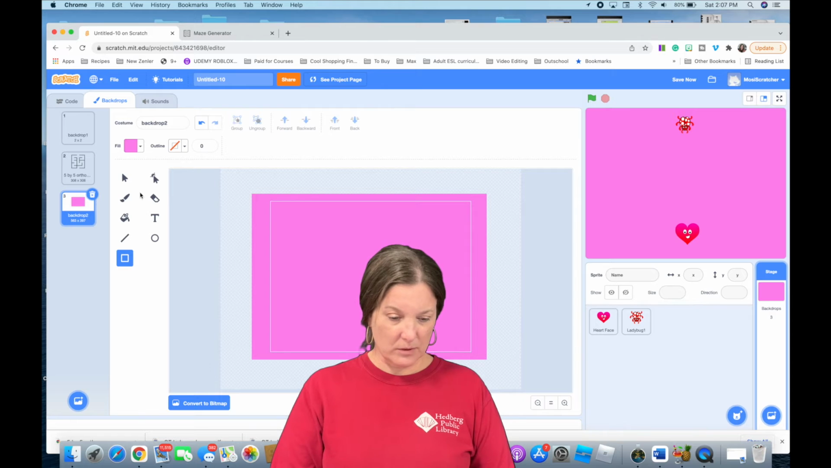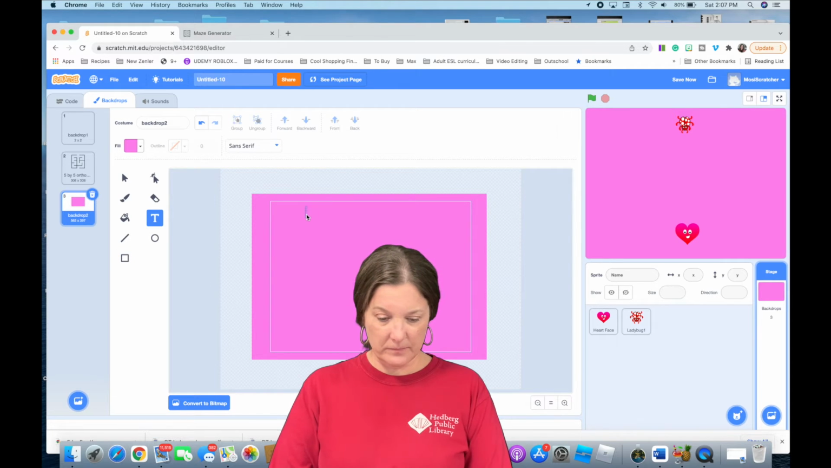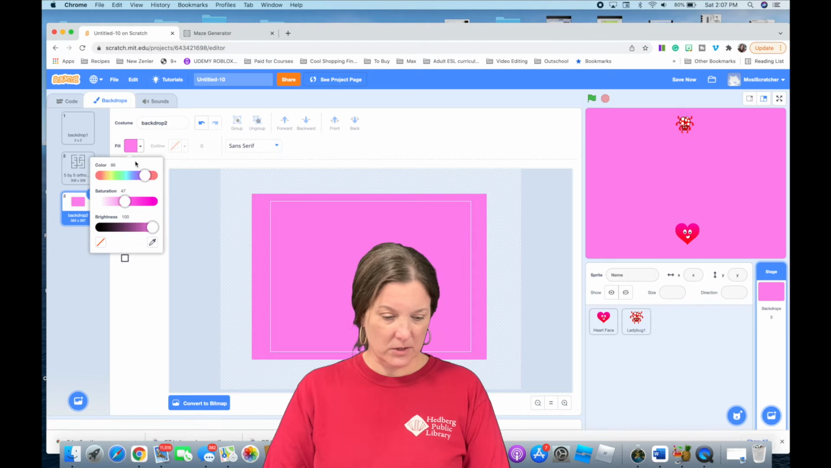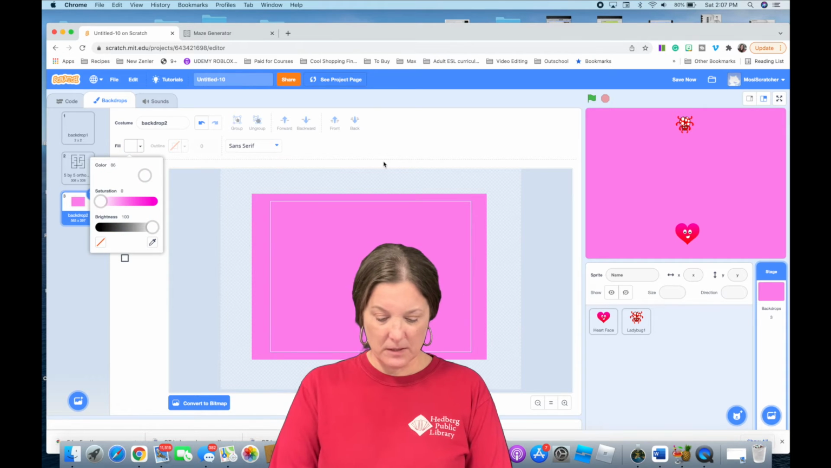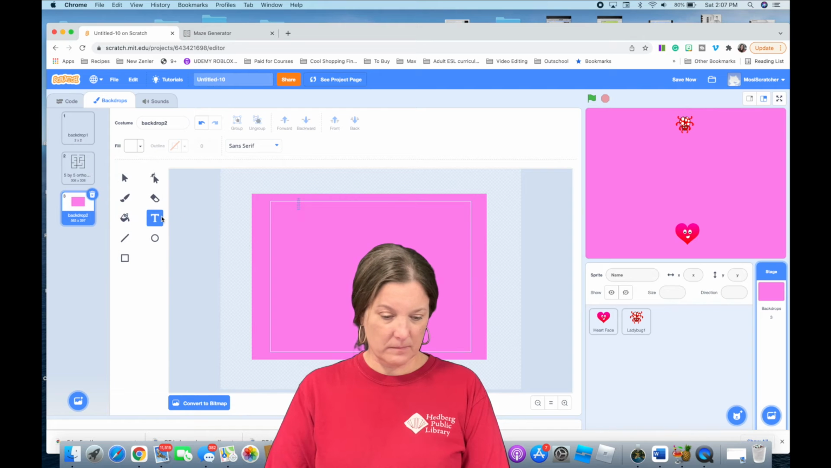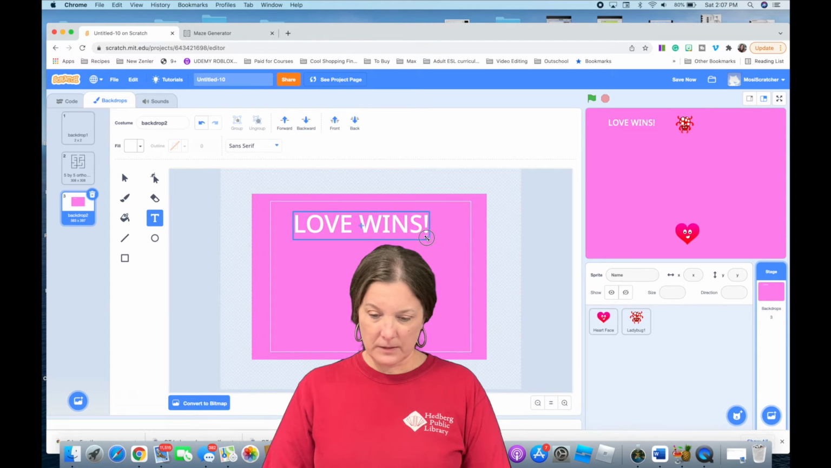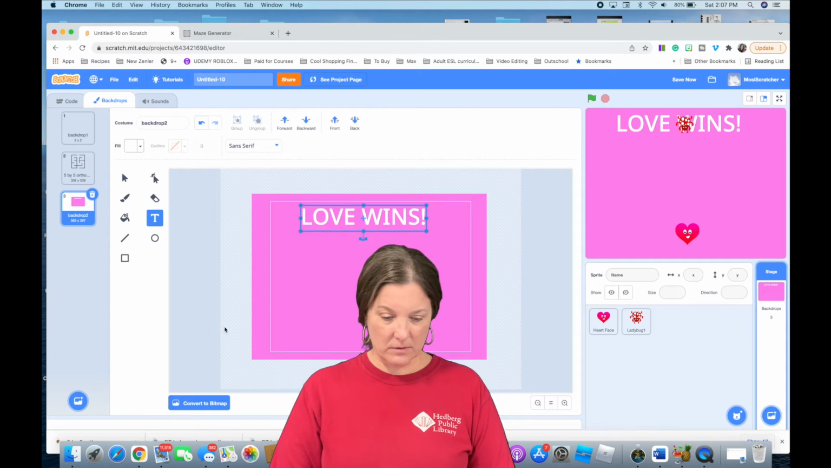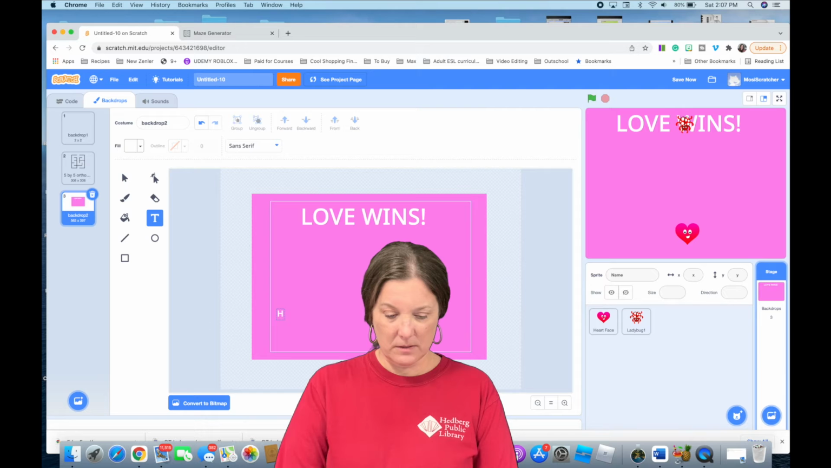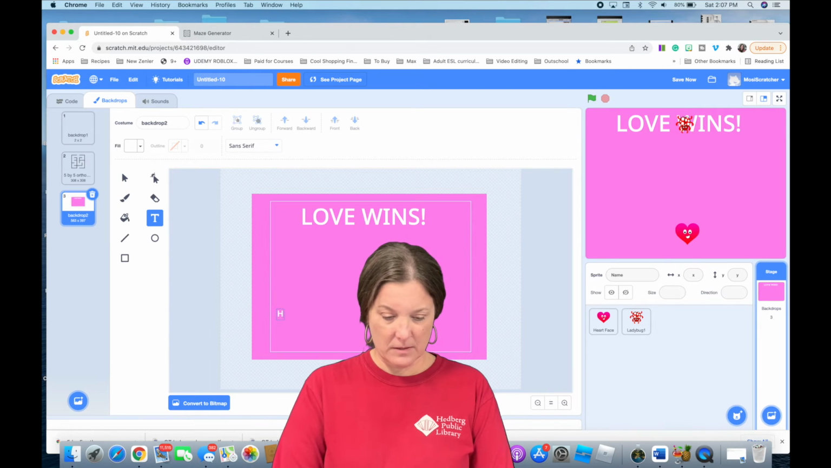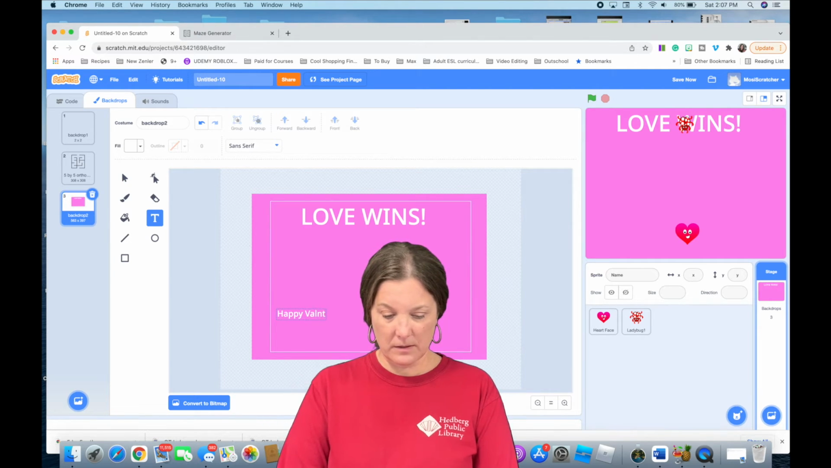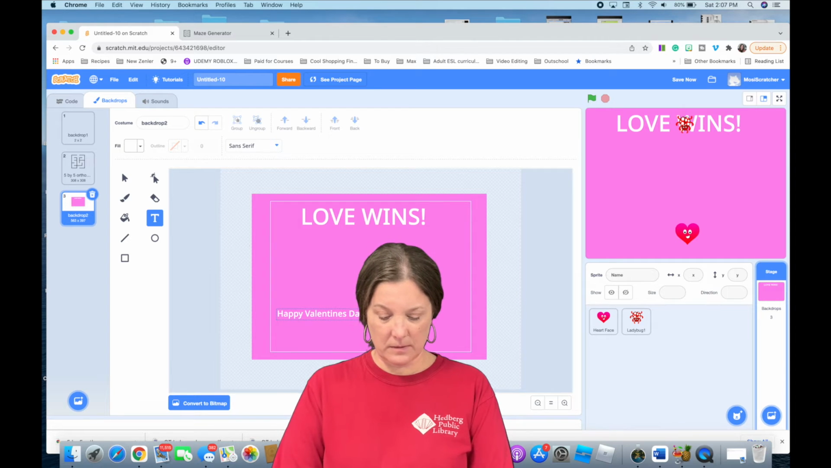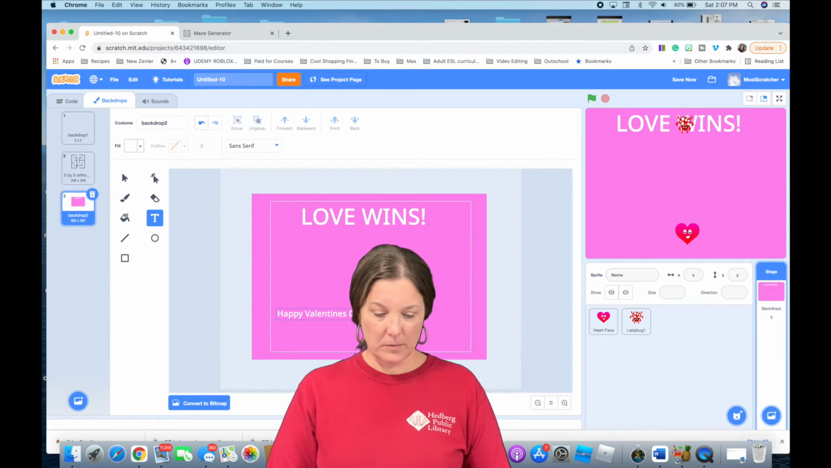And I'm going to put some text on there. I'm going to say just what I told you I was going to say. Here, I'm going to change it to white right away so we can see what I'm typing. Love wins. I'm going to make that a little bigger by dragging on it. And then I'm going to make a happy Valentine's Day message. Make that a little bit bigger.